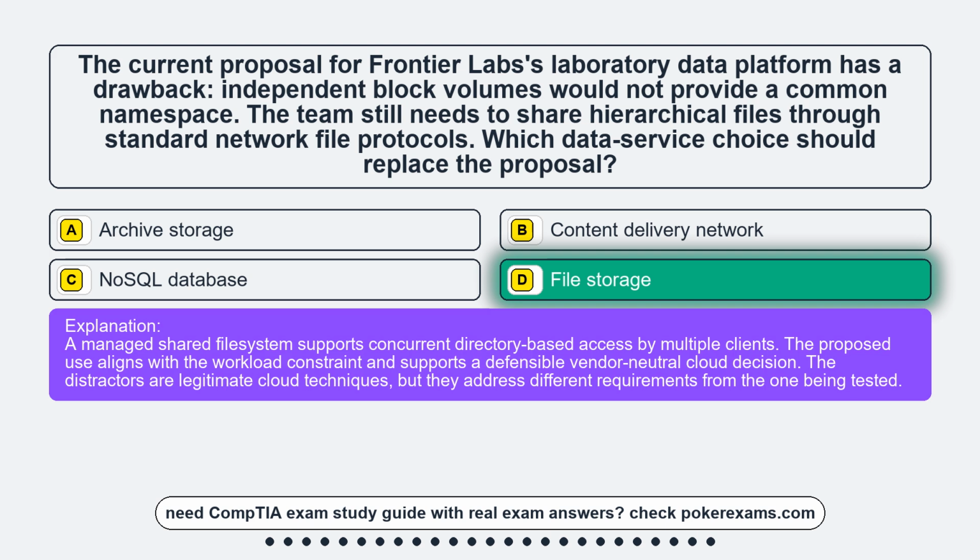A managed shared file system supports concurrent directory-based access by multiple clients. The proposed use aligns with the workload constraint and supports a defensible vendor-neutral cloud decision. The distractors are legitimate cloud techniques, but they address different requirements from the one being tested.